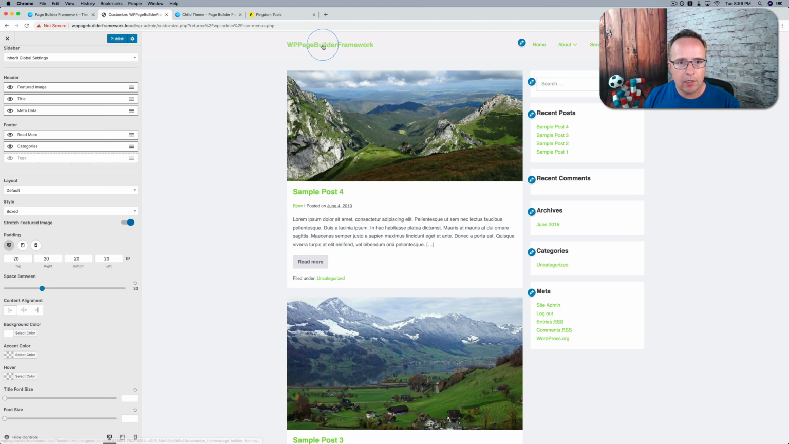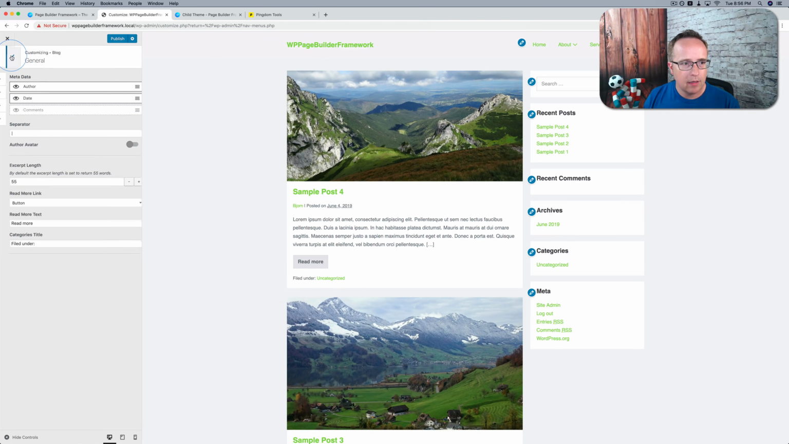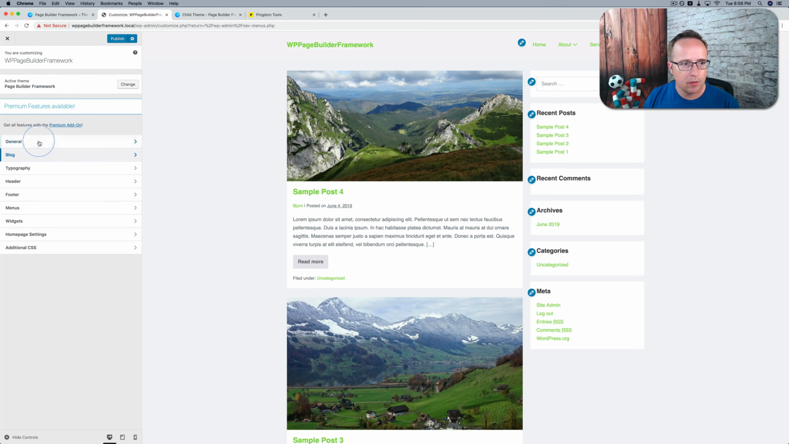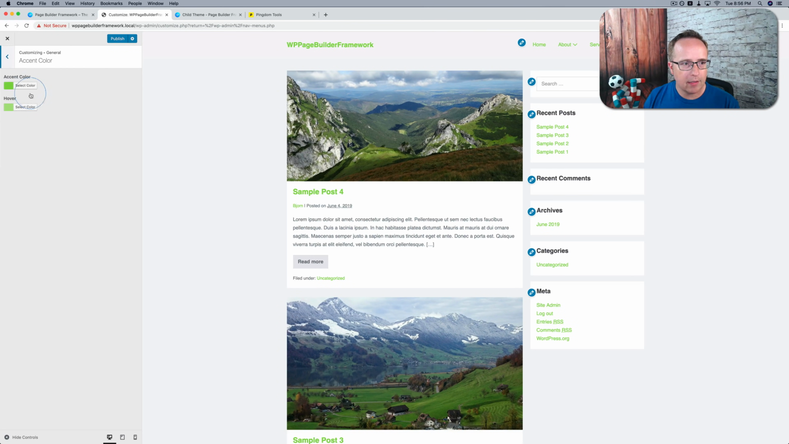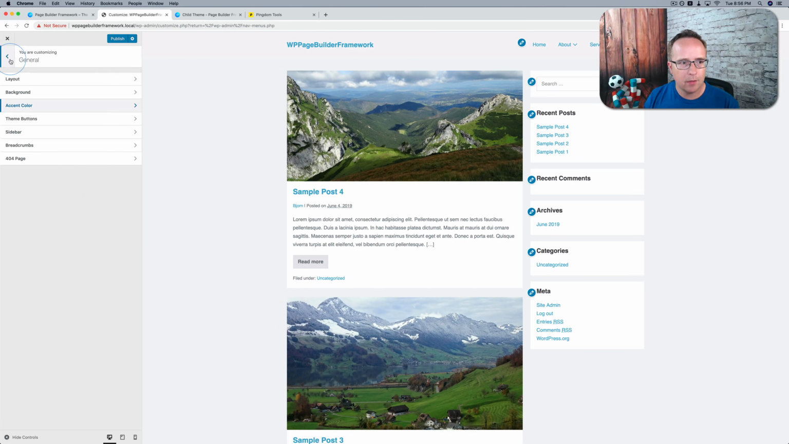And I'm going to go ahead and change the accent color back to blue from this green, because the green is kind of driving me bonkers. Let's go back into general, accent color, choose default for accent color, default for hover. There we go. It's much softer.